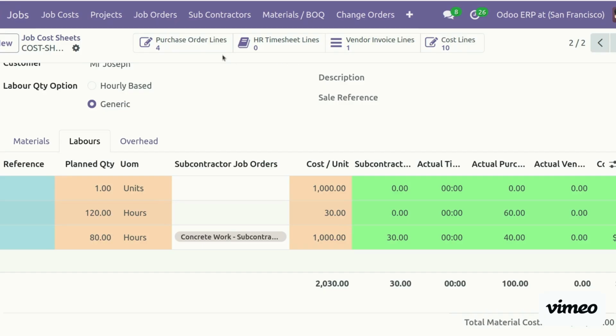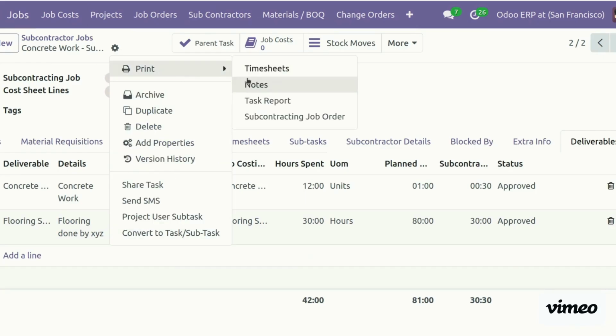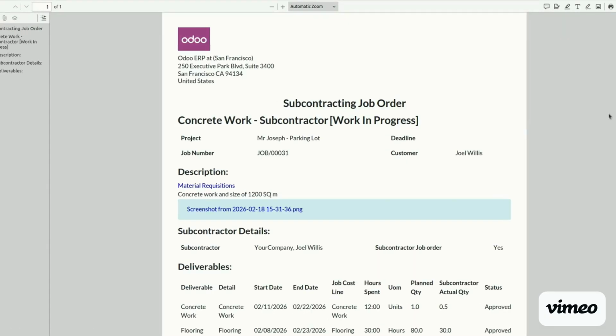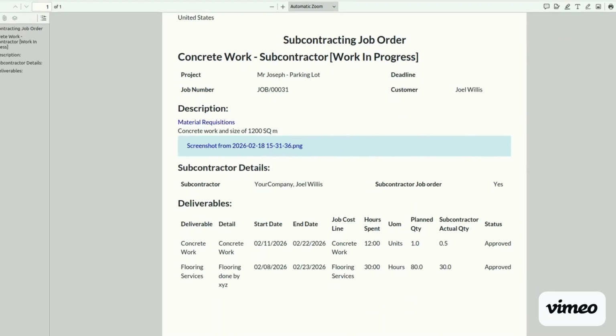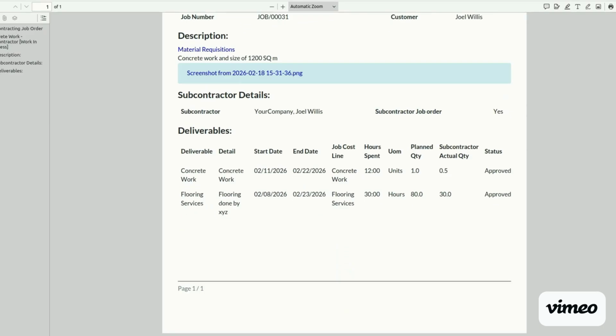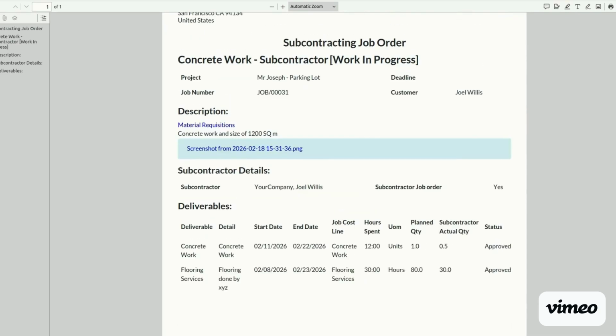Let's see now how the subcontractor portal will work in this case. Before I move to the subcontractor portal, we have the print option, subcontracting job order. We can also print this job order for our filing purposes. Here it is downloaded. Subcontracting job order, concrete work is done, subcontractor work in progress, and other details are there. Deliverables will be there. Approved. You can also take a signature on this and then confirm the work.